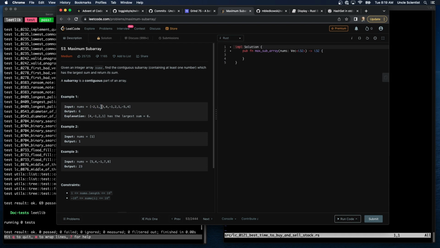Right? Because now if we add -3, well, -2 plus 1 is -1. If we add in -3, that's going to make the current sum smaller. So we're going to ignore it in terms of our summation. And we'll keep -1 as our current best sum. Right? And then we add 4.